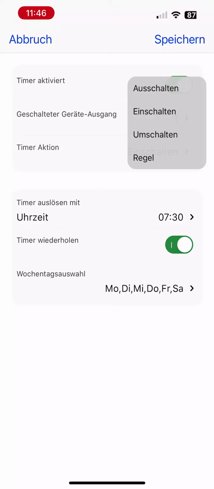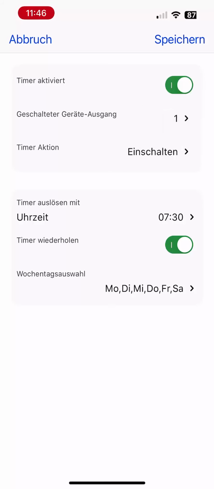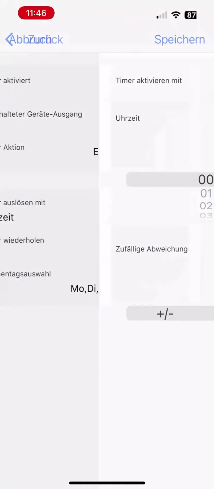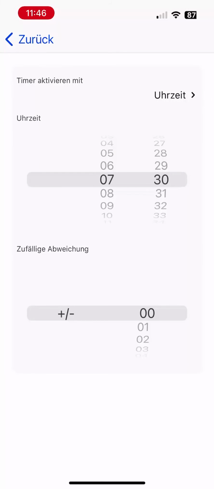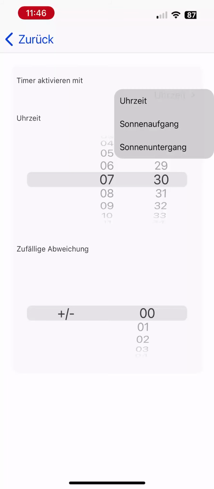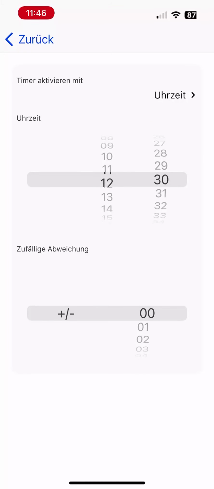Then select the action to be executed: switch off, switch on, switch over, or whether a rule should be executed. In the lower block, you set the time. In this view, you can choose whether to switch by time or, for example, sunrise or sunset. Use the scroll wheel to set the time. The lower scroll wheel can be used to set a random deviation from the time set above.